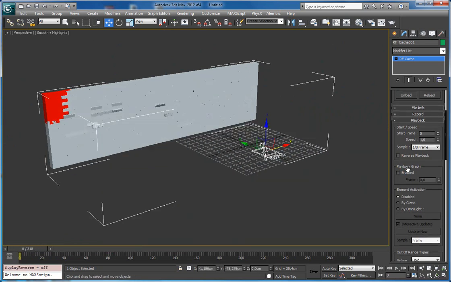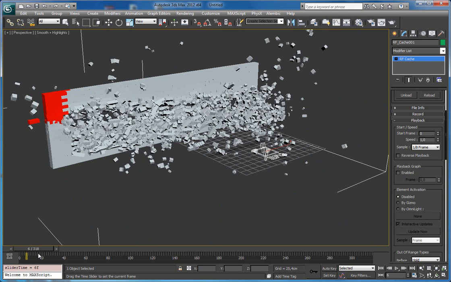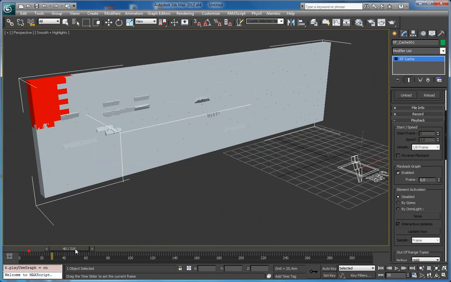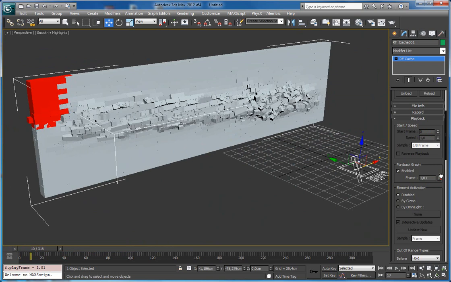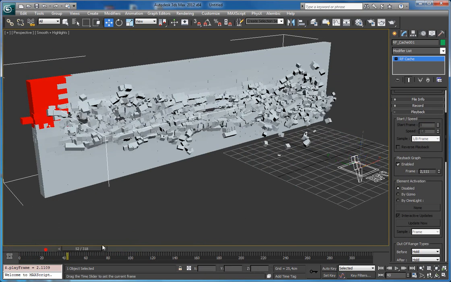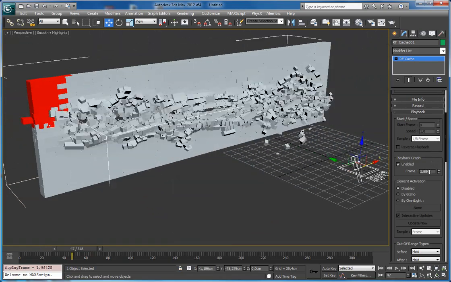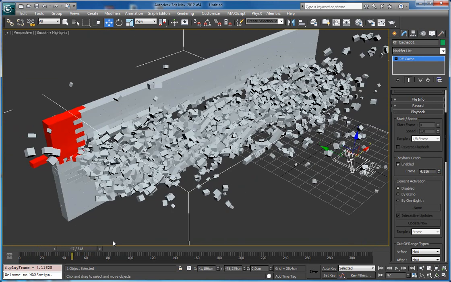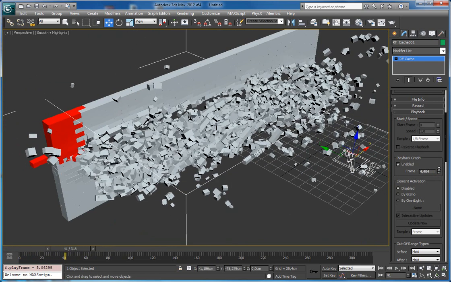Okay, next property is playback graph. So in some cases you may need something specific, not just speed adjustments. So in this case you can use playback graph. You need to enable it, and right now nothing will happen since this frame property is not animated. So you can define maybe even a static state of your cached animation. There is no animation because the property is not animated.